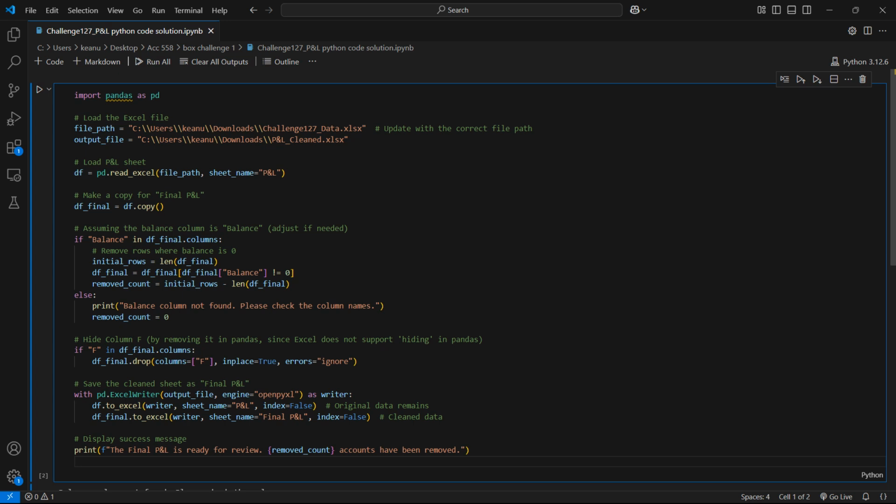The step 3, we need to remove the accounts with a zero balance. For this one, we iterate through the accounts and remove any row where the balance is 0. This helps us clean up unnecessary entries.